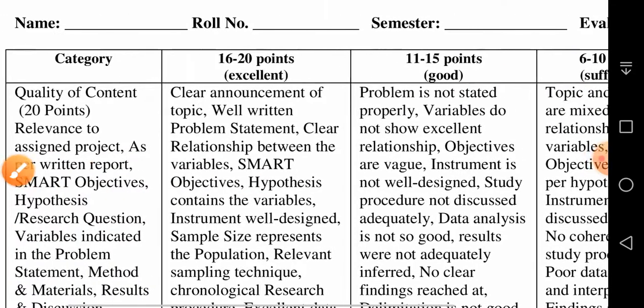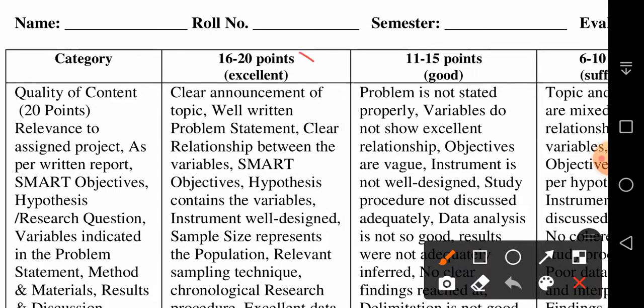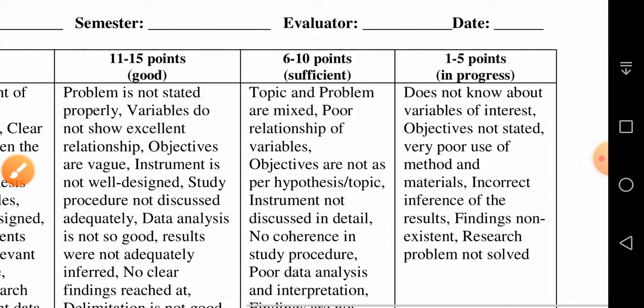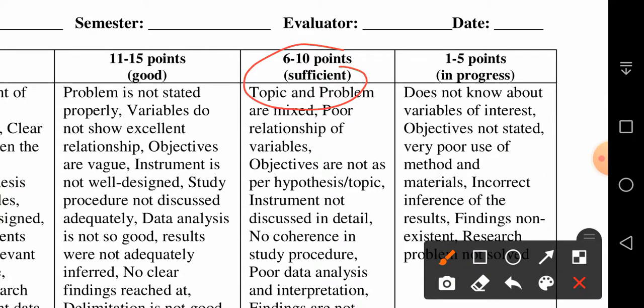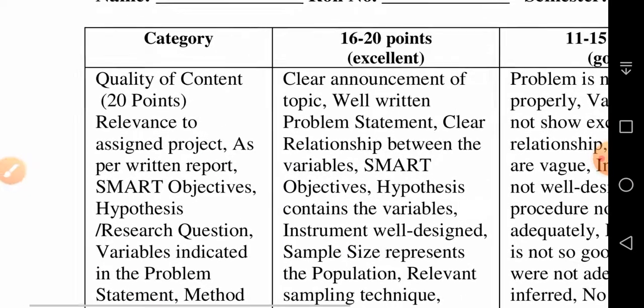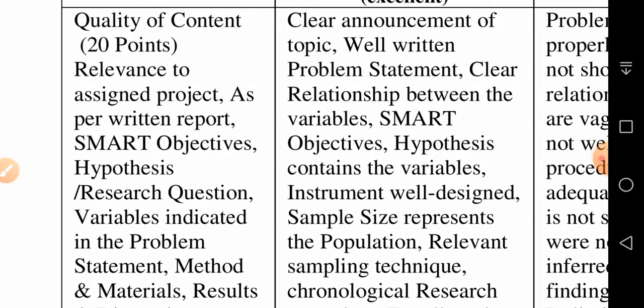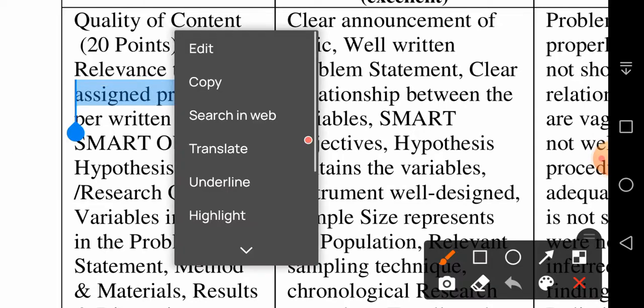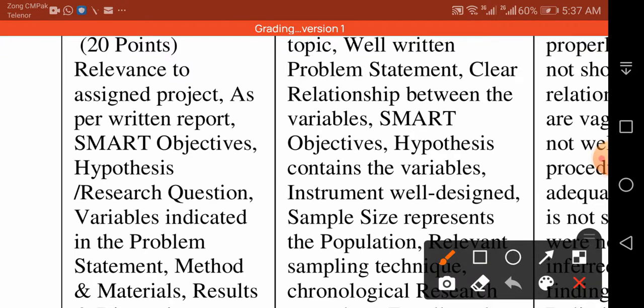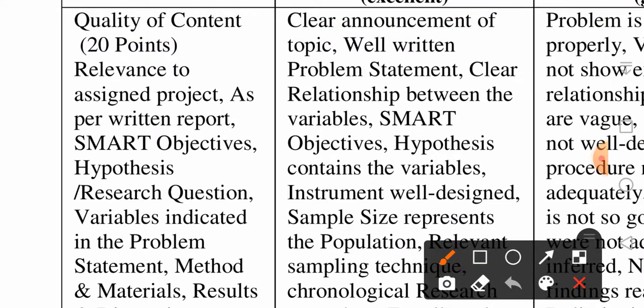So what are these gradings? If a student gets 16 to 20 marks, it is said that content is excellent, content is good, or content is sufficient, or content is in progress, that is student is still learning. Now what do we check in the content area? Actually, content means whether the student is being relevant to the assigned project, because usually we have already given a project to the students. So the evaluator checks that the presenter is relevant to the assigned project.